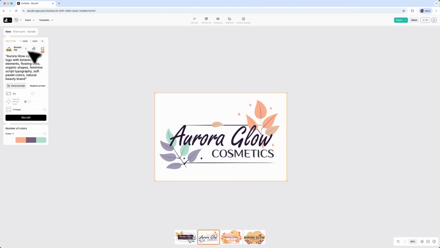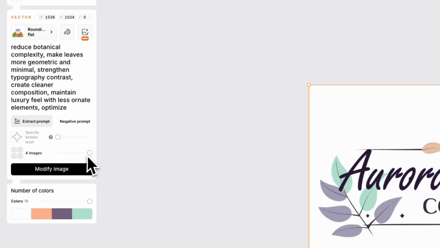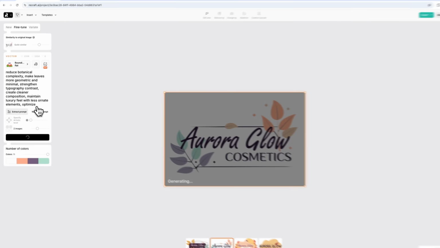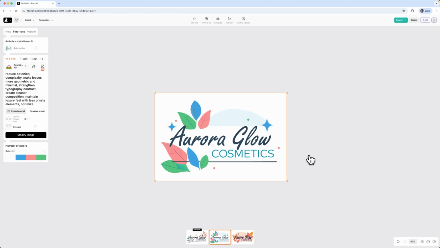Next, time to fine-tune it a bit. We'll take this design and create 2 modified versions. The new prompt leans toward a more minimalist look. Let's see what happens. Beautiful results, folks.